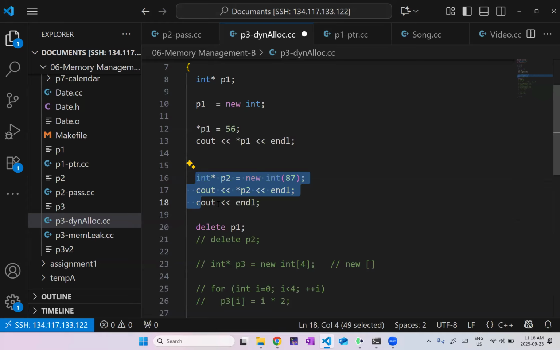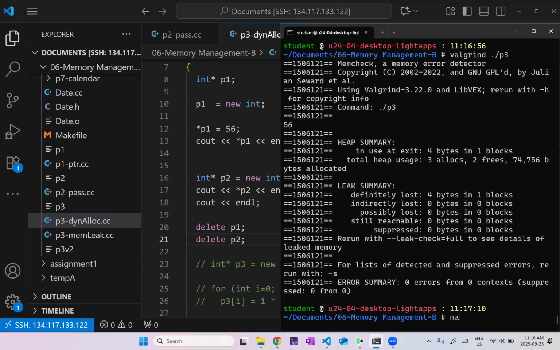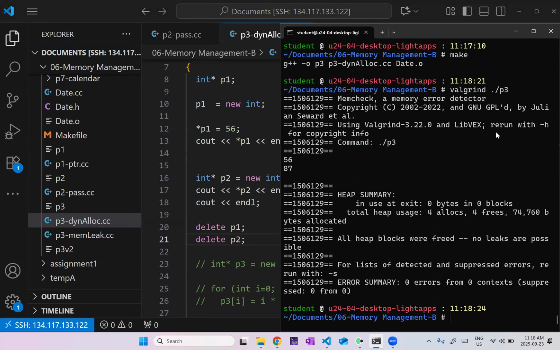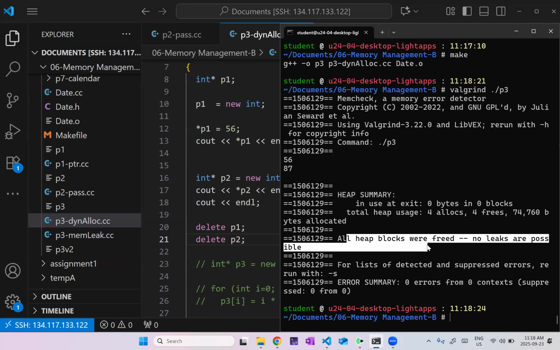I can also make a new int. Well, all these primitives also have constructors, so I can supply it a value. And then I can print out both of those things and delete them both. Run them with valgrind. I get 56 and 87, and I get no memory leaks, right? Because I deleted both of them.